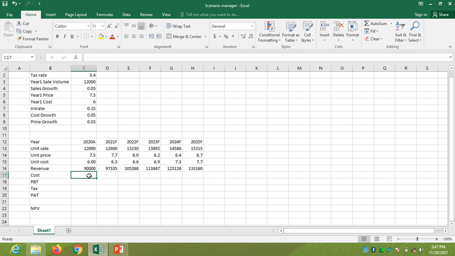Then my cost, same thing. What will be my cost? Unit sales multiplied by unit cost. This is my per unit cost. Enter. Then we also autofill it or copy it across. Let me also format this to whole numbers.